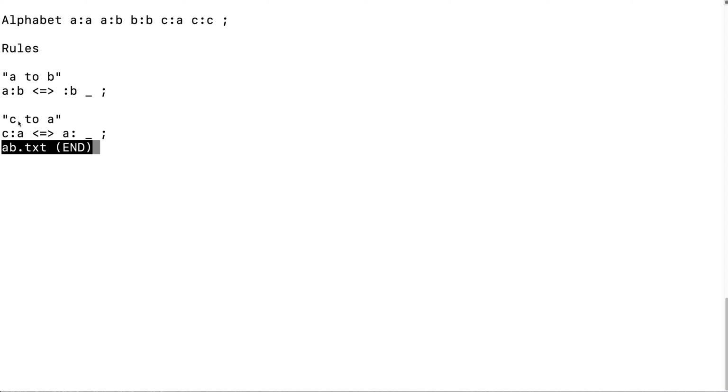Similarly, we wrote a second rule that restricts the context for C. Specifically, we said that in the context where the immediately preceding pair of symbols has A on the upper side, regardless of what was on the lower side, then C may only be rewritten as A. This restricts this from happening.